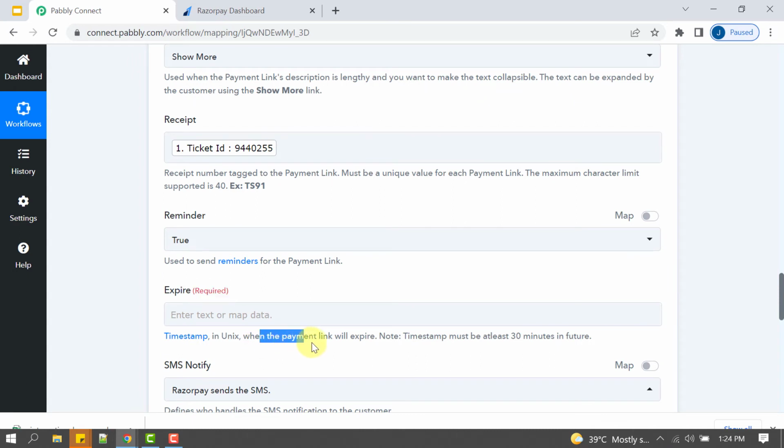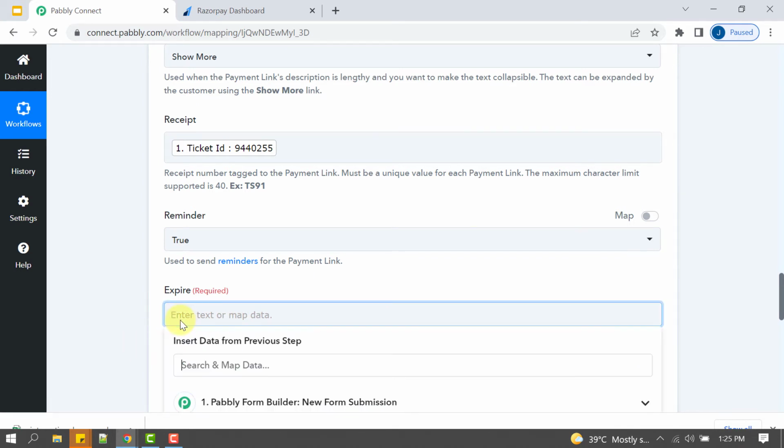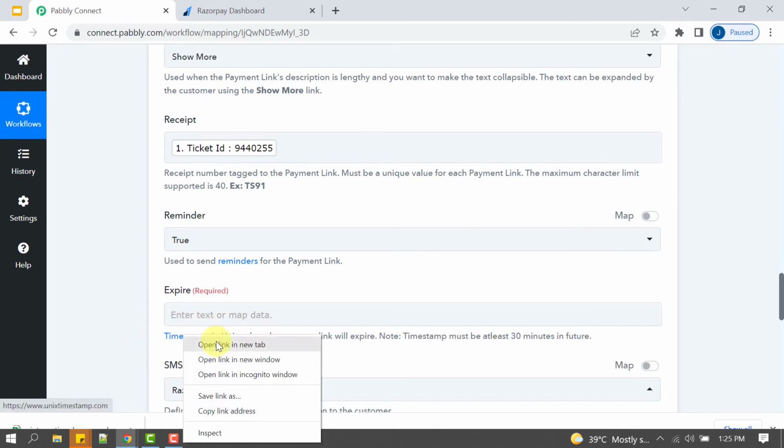What does it mean? When the payment link will expire. So assume that my event is going to happen on 28th June and it is 10th June today. So I want to expire the payment link one day before the event. So basically I want to close the registration on 26th June. That is why I will be adding the date of 26th June, but they want it in timestamp format. We cannot write 26th June directly here.